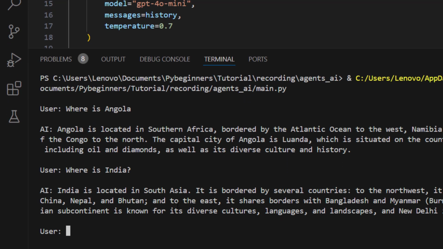India is located in South Asia. It is bordered by several countries to the northwest.